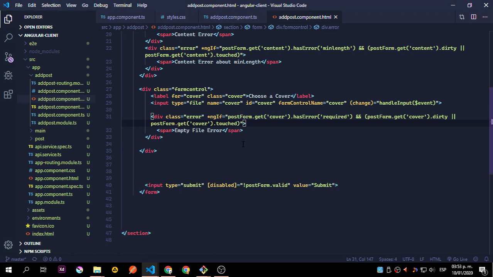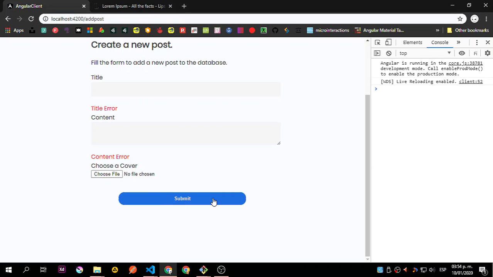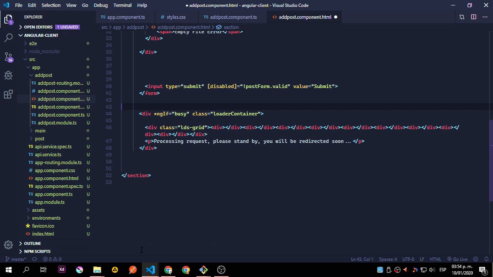And so we seem to have everything, but of course we need the BC state, so let's add it. And of course we have the post form valid. If the post form is not valid, the submit, okay, I'm clicking, you can hear that, but it's not going to send the form because it's not valid. And if we have the BC set, we're going to show the load container, which is just this loading state with this processing request, please stand by, and all that.